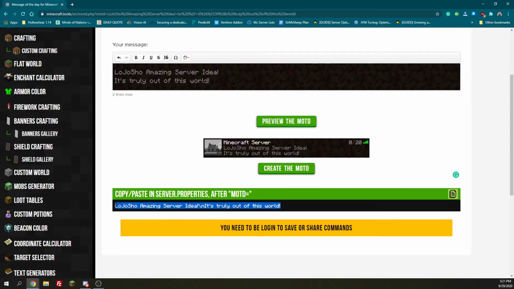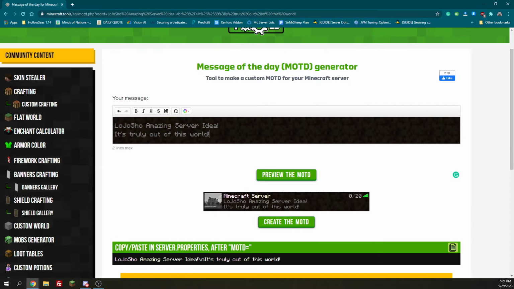So right now it is fairly simple. All it has is really a special next line into it. So let's start sprucing it up. Let's start adding colors to LoJoSho. Server idea, how about we make that bold? And let's make that cyan.